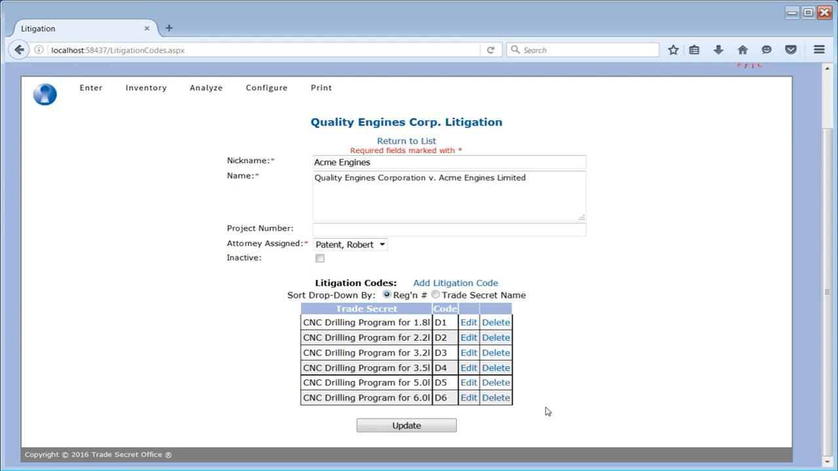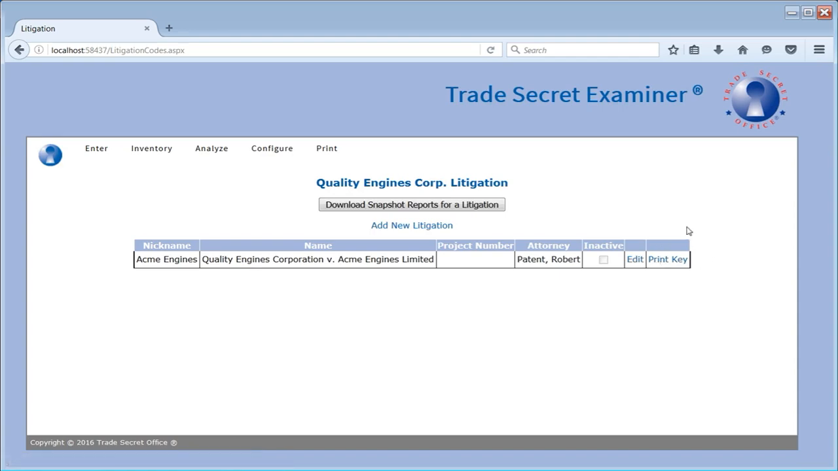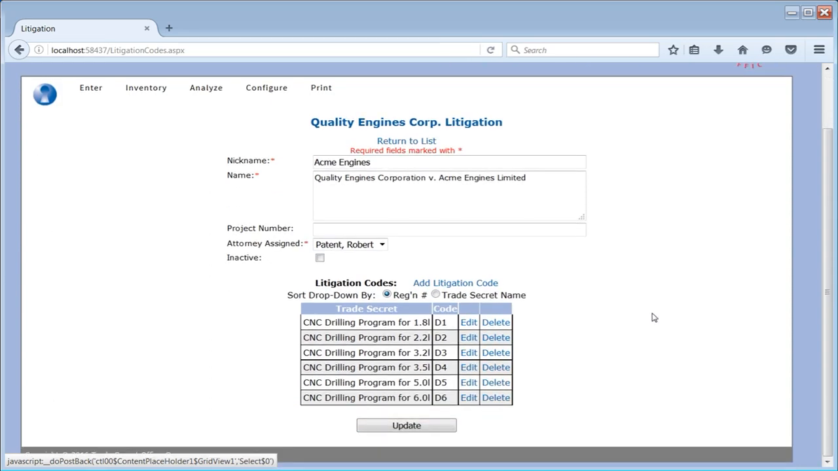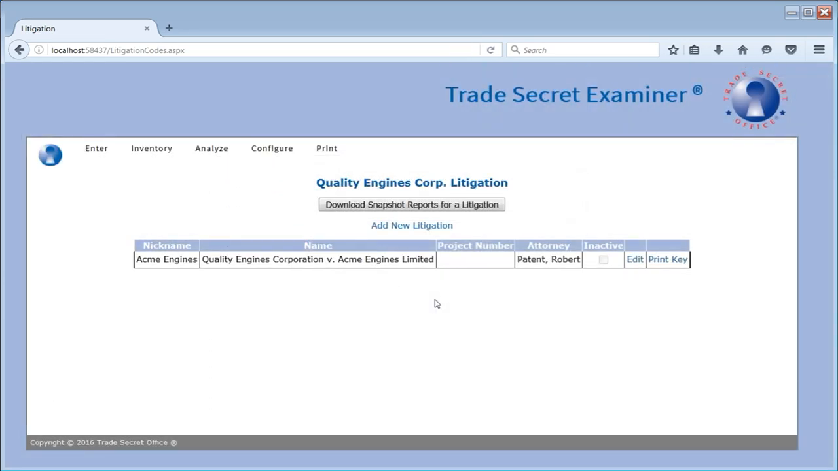What that allows us to do in court is to refer to the trade secrets without naming them in open court. We have the ability to make a key for what the codes stand for, so the judge, the attorneys, and the jury can all have a key of what those codes mean, but in open court we don't have to name our trade secrets. The other thing we have here is download snapshot reports for litigation.